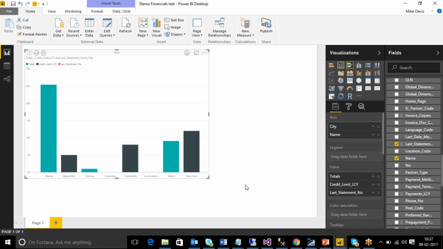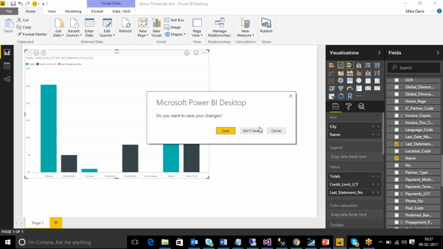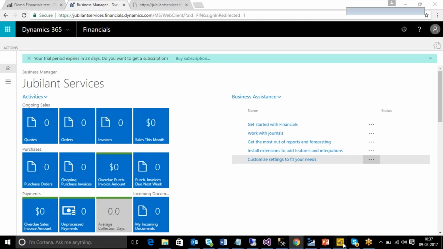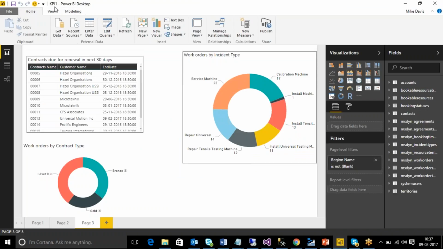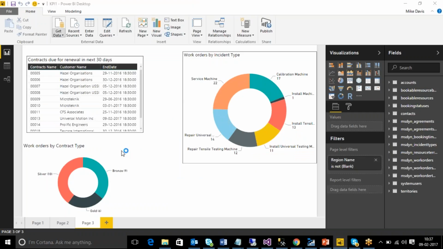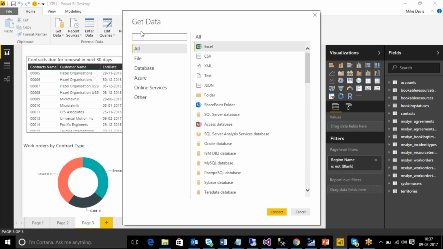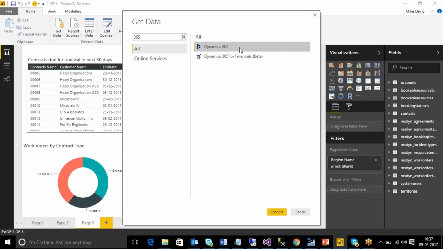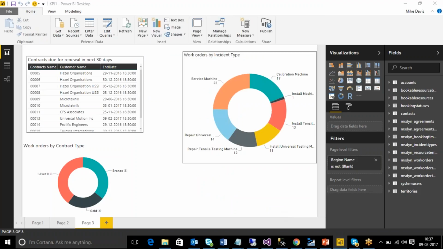Same way for the field service. So let me close this. For the field service, I already created one report, KPI1, but I will just show you how we connect the field service data. When you click on get data, there is an option for more. Here I'm writing 365. So I need to connect Dynamics 365.